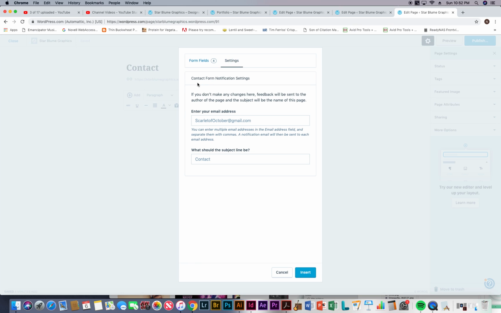In settings, it says contact form notification settings. If you don't make any changes here, feedback will be sent to the author of the page, and the subject will be the name of this page. And it will go to this email address that's here. You can put a different one. What should the subject line be? Contact. You could change that if you want something different, like contact form, contact form info, something else.